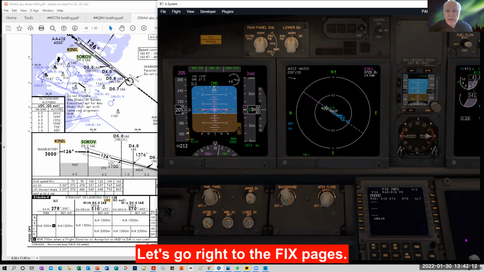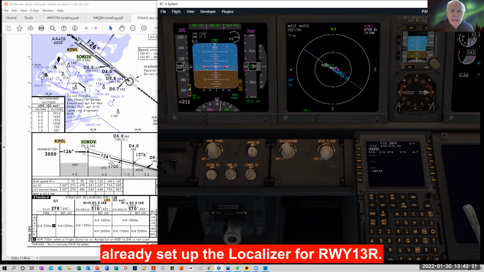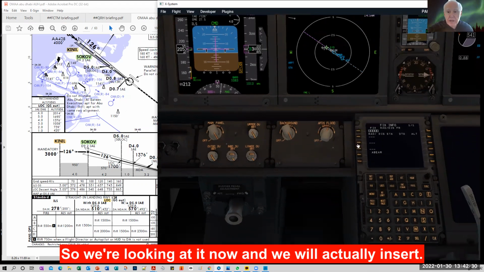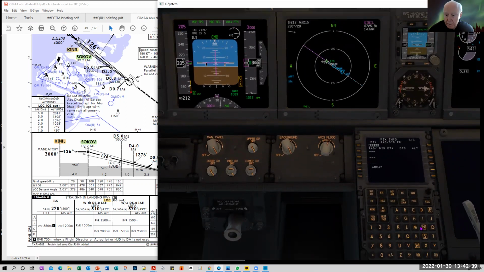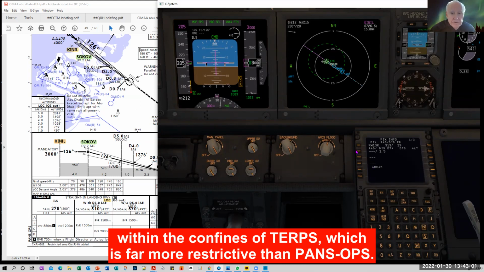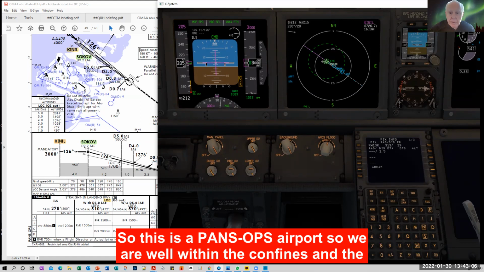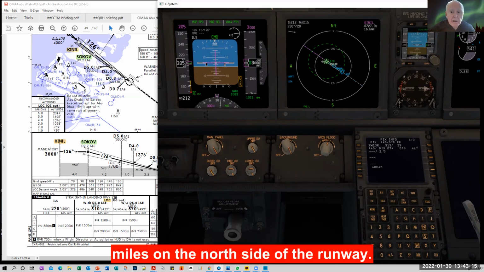Let's go right to the fixed pages. I've got a picture of the airport, and I've already set up the ILS or localizer for runway 13 right. So we're looking at it now, and we will actually insert a 2.5 nautical mile ring around the approach runway. So let's do that. So there you go, 2.5 nautical miles, because that is well within the confines of TERPS, which is far more restrictive than PANSOPS. This is a PANSOPS airport, so we're well within the confines and the legalities for circling to land by going to 2.5 nautical miles on the north side of the runway.